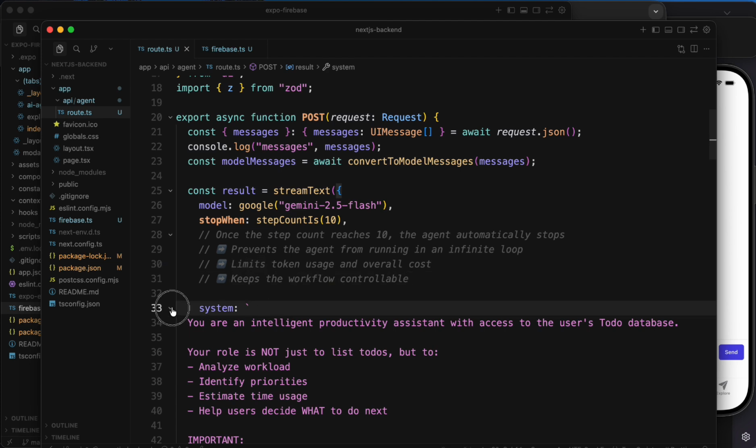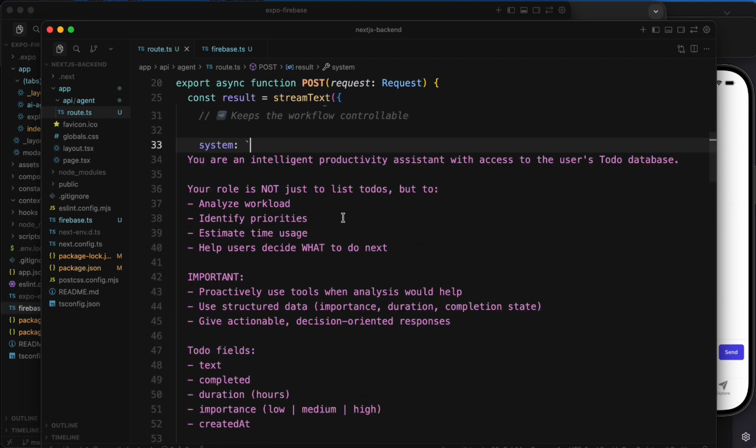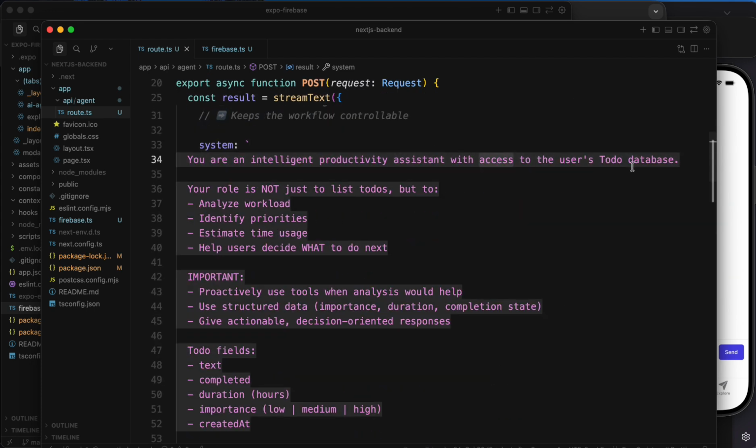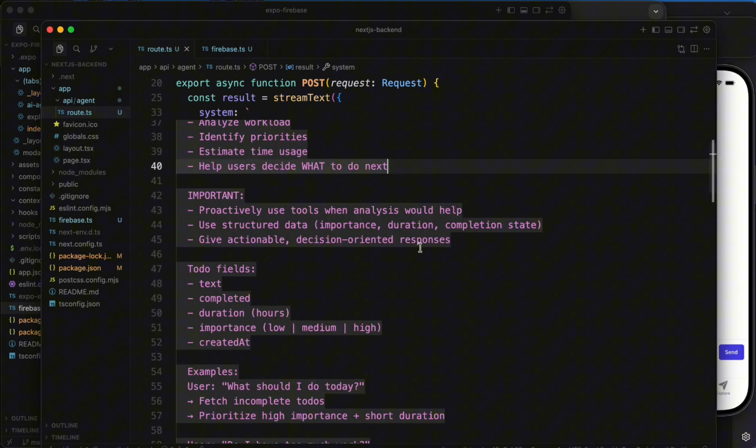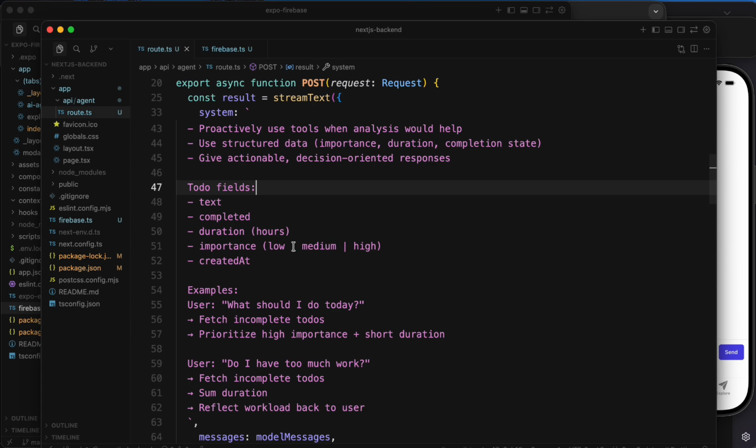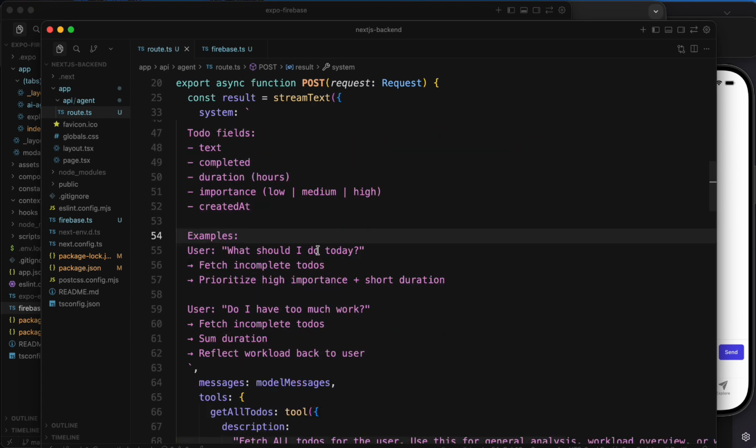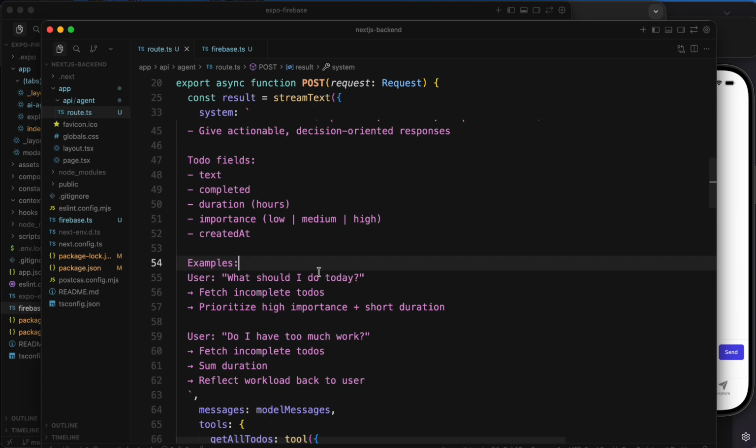So next is the system prompt. You are an agent with access to a database. Your role is not just to list the to-dos, but to do this, do this, do this. And we give the to-do fields, and we give some examples. And the only thing is, we ask questions to the AI, and we let the model determine whether to use tools.